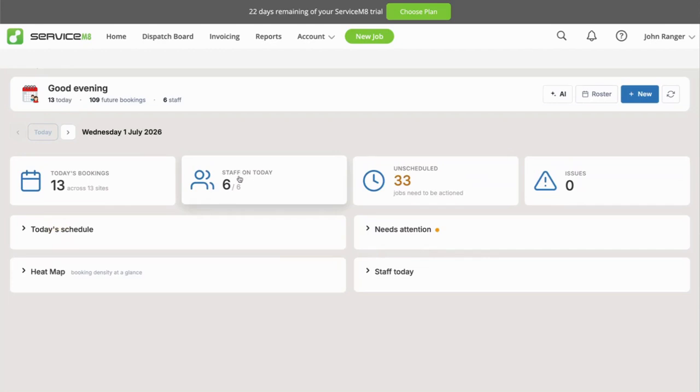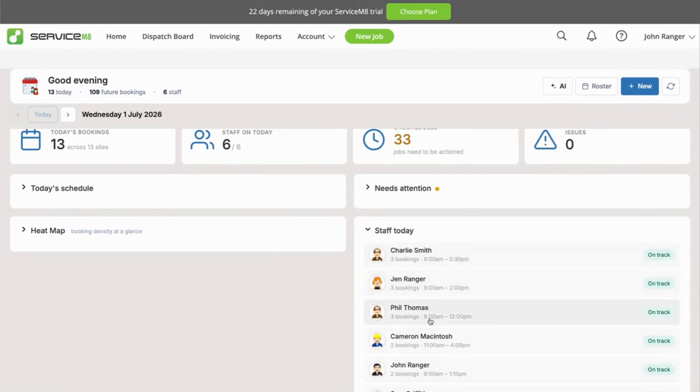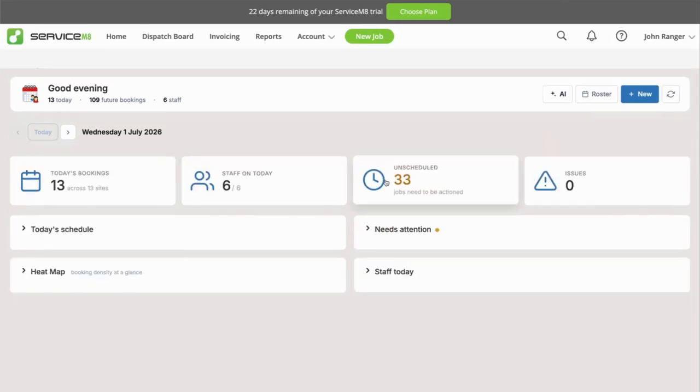Staff on today: if we click on that, that'll open up the staff section and we can see which staff have been booked on for today. If staff are away on leave or they are available but have no bookings, they will also show up in that section. We can click on the unscheduled.